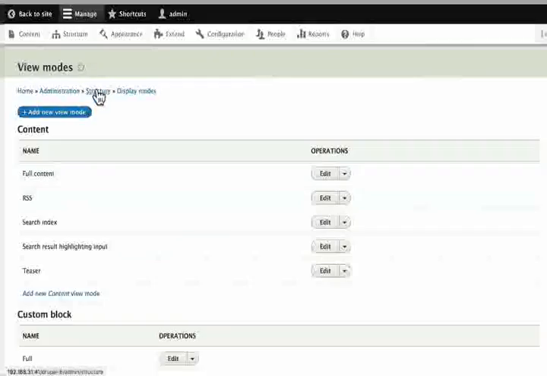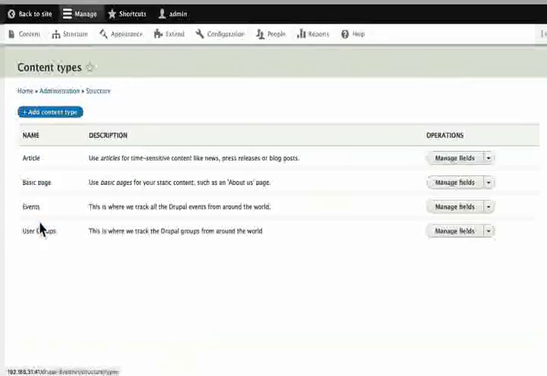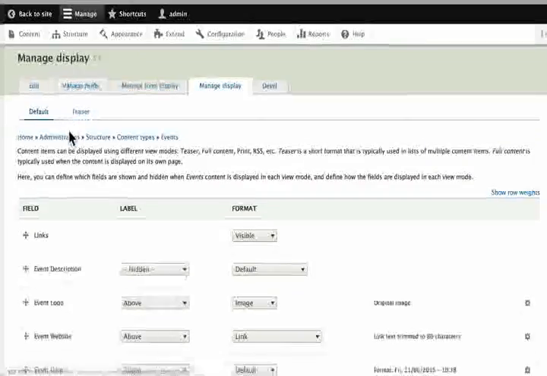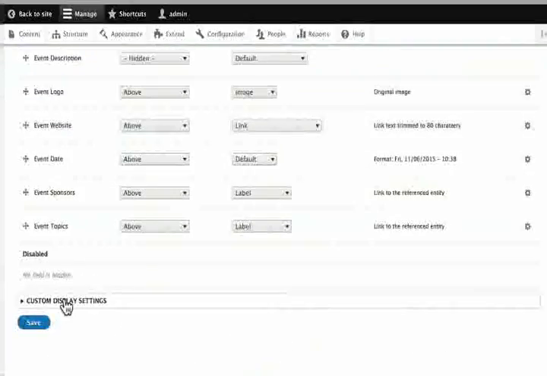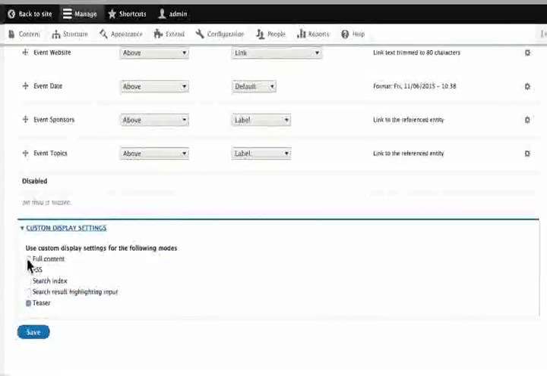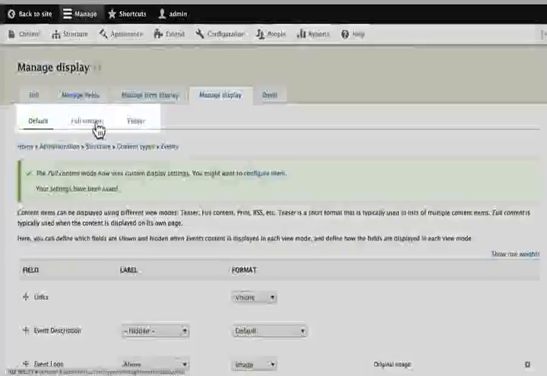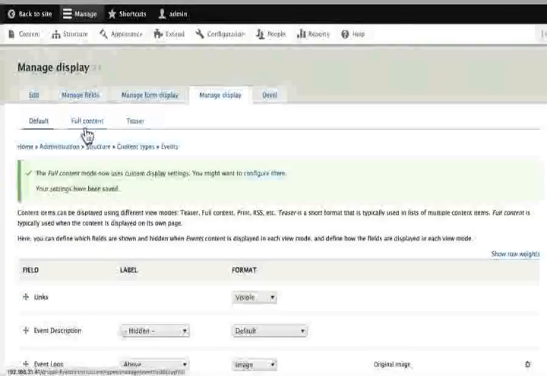Let's go back to Structure and click Content Types. On the Events content type, click Manage Display. Once again, we're on this page where we have Default and Teaser. Scroll down to the bottom and click on Custom Display Settings. Put a check mark in Full Content. This will allow us to manipulate how the fields are laid out when we are actually looking at a node. Click Save. Now here at the top, we have Full Content and Teaser. Next, we will learn how to update both of these view modes.